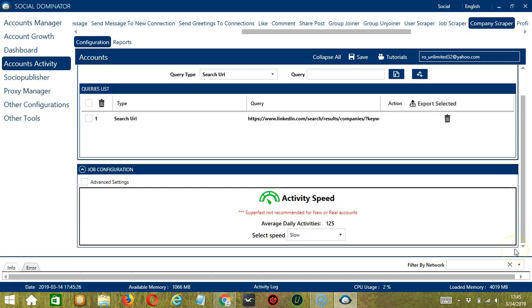So the last configuration category is job configuration. This allows us to choose the speed at which an account should scrape companies. We have already created a few activity speed configurations which you can use, like slow with an average daily activities of 125, medium with 250, fast with 375, or super fast with 583. Super fast is not recommended for new or real accounts.